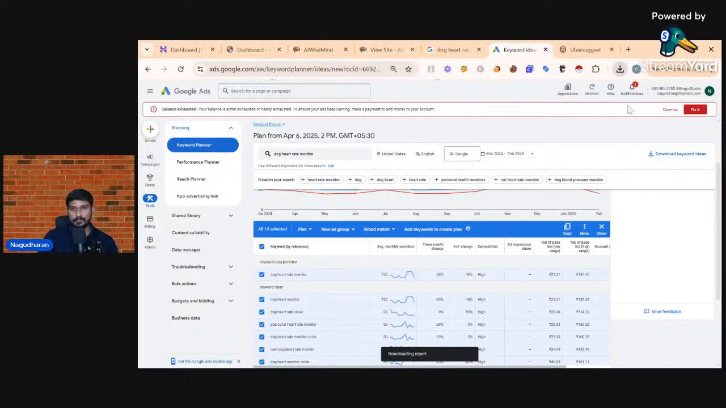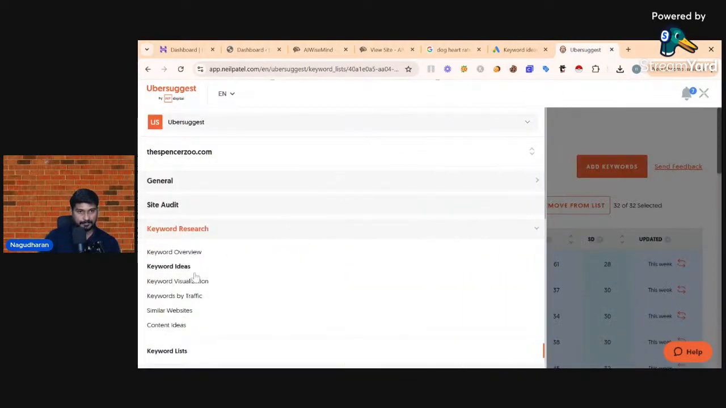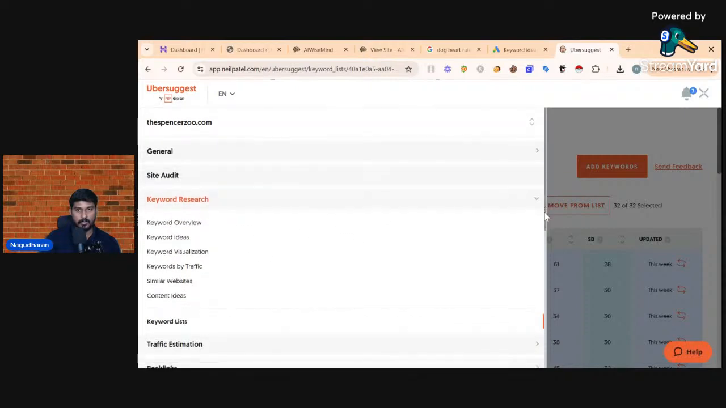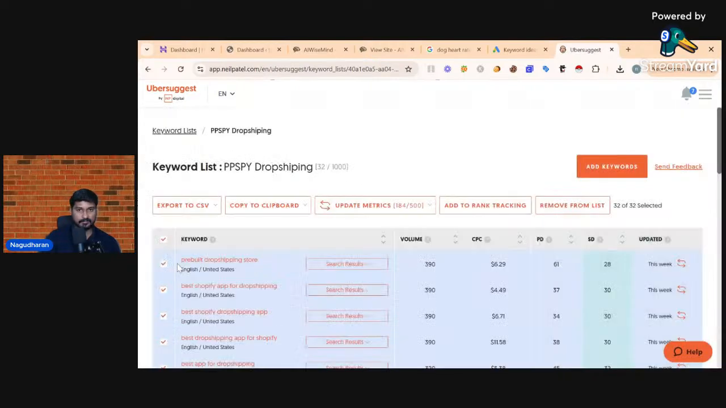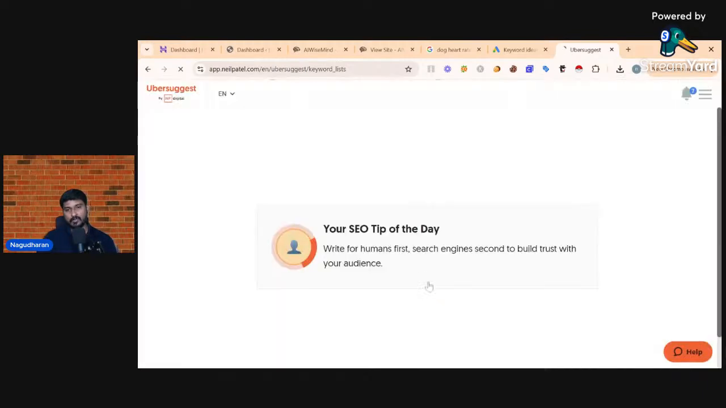to your local machine. Once it gets downloaded, open that file and copy all the keywords. Here the keywords have been given, so copy all the keywords and come back to Ubersuggest. In Ubersuggest, click keyword ideas, not keyword ideas, sorry, you need to click keyword list. Once you click keyword list, you create the keyword list. Oh, I got signed out. One second, I will log in.